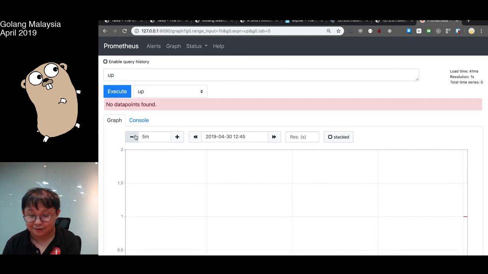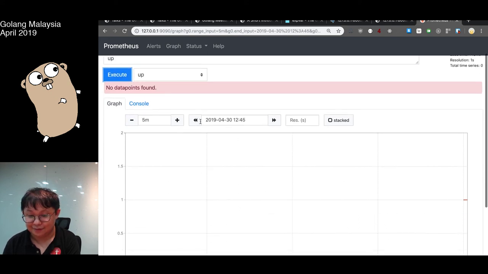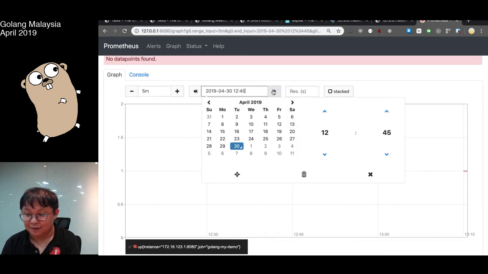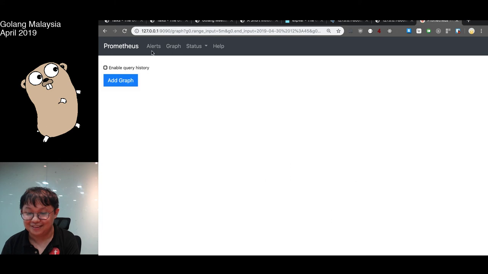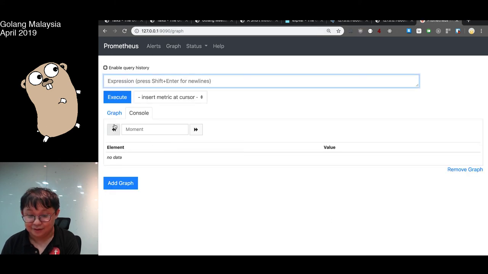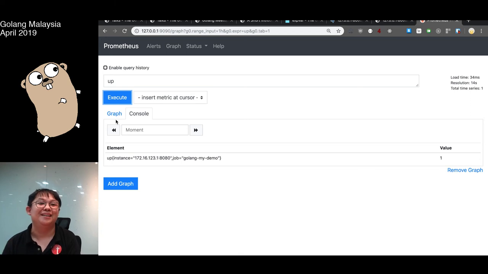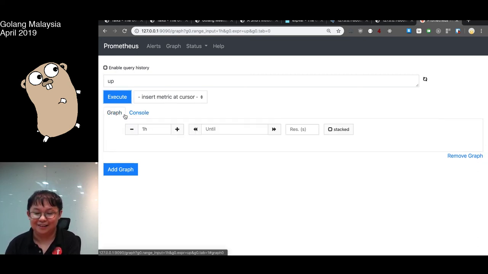Okay, let's run this again. No data point found. Okay. I just reset it, so I'm going to get an uptime. This is the very simple one that we use. Everybody likes their uptime, but nowadays uptime doesn't make sense anymore. Last time when we did monitoring, we said, oh, check the uptime of this endpoint. It doesn't represent the health of the endpoint. It doesn't say that, oh, it's up, but it's giving you a response that takes 1 minute. So this is that.